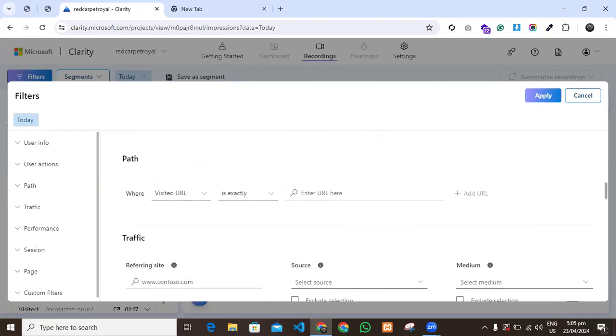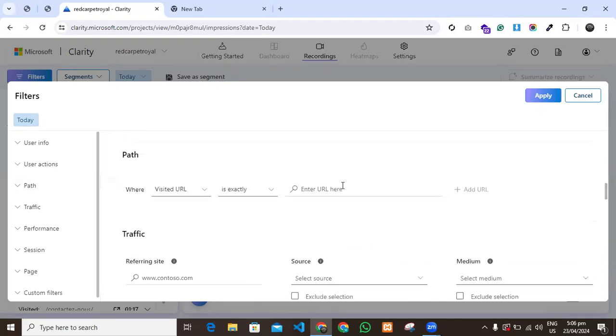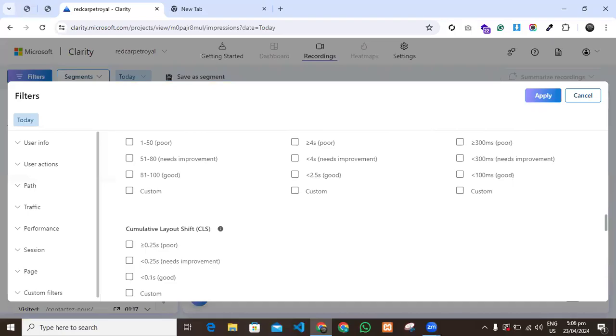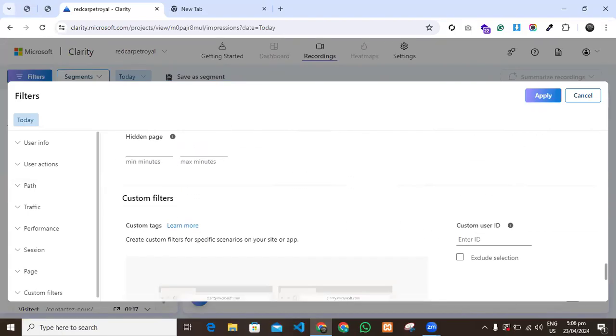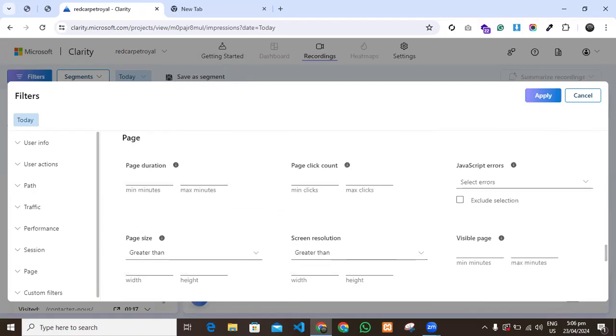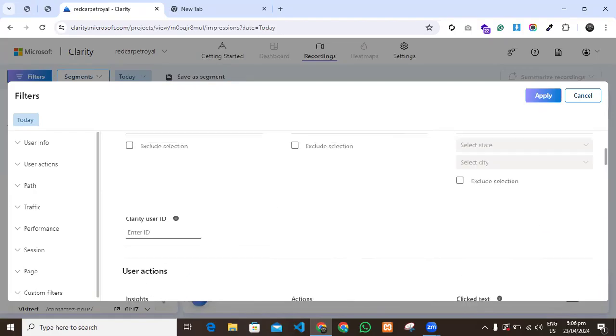And if you have an e-commerce website and you want to see only the shop page customer behavior, then you can identify it by using this. Here you can put your page link and then add URL. Then you will see only shop page recordings. You can see all filters are here, and it's a very detailed filter.